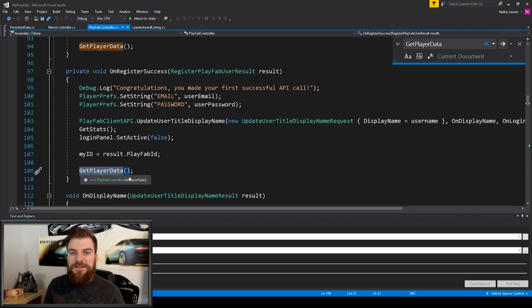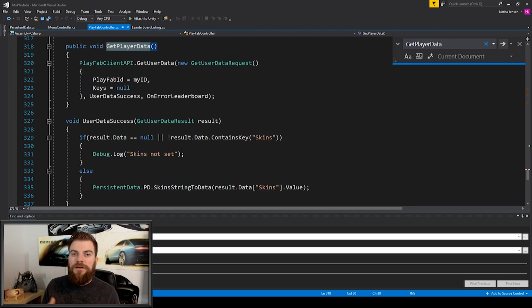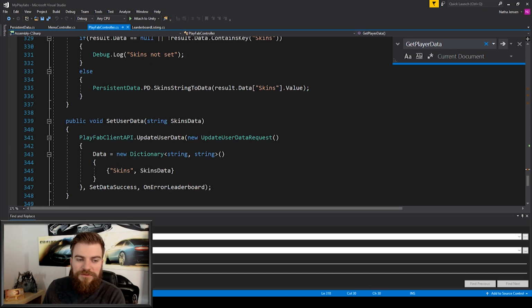Now this probably isn't necessary because whenever you first register a player, they're not going to have any player data unless it's manually set on the back end. So that's everything that we need to get the player data from the cloud. Now let's talk about pushing player data to the cloud. So here I have a public void function called setUserData. This is the function that was being called in our menu controller script whenever we unlocked a new skin.